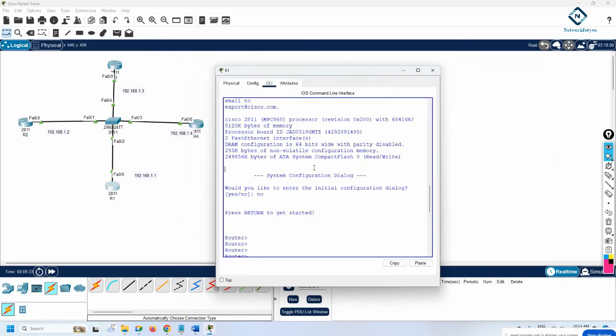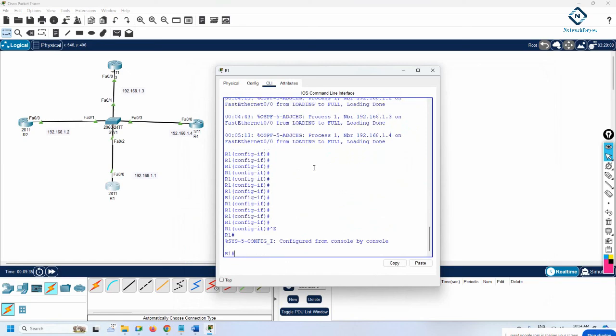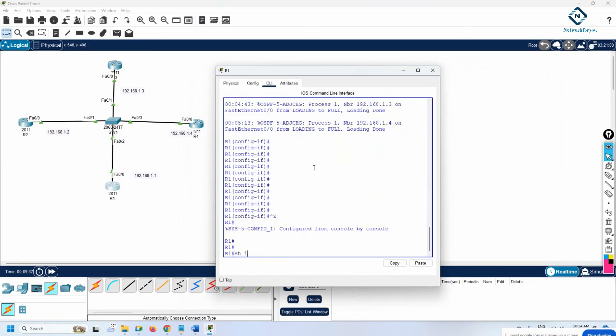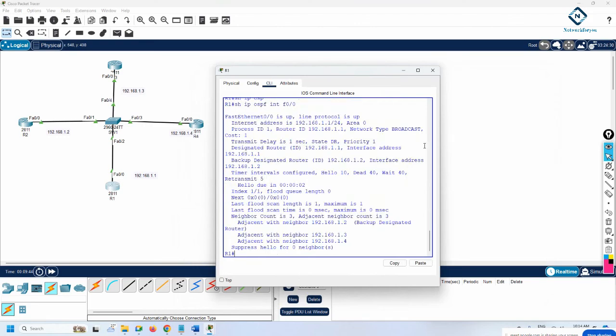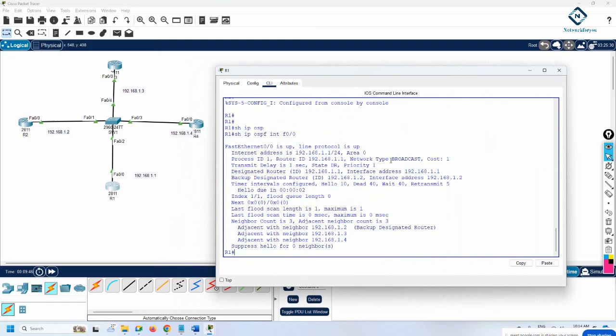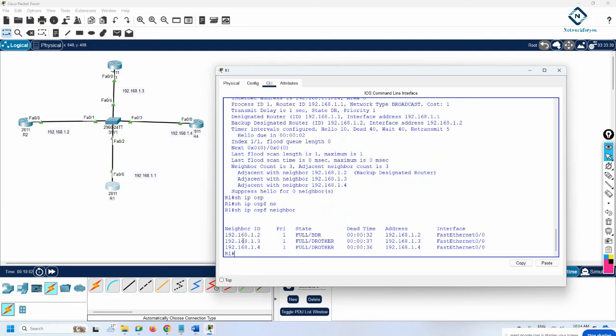Or if you want, we can check on another router also. You will have the same thing on all the routers. Show ip ospf interface FastEthernet 0/0. If you see here also, we get the same thing. The network type is broadcast here, and you have the DR and BDR, and the hello timer is the same. If you want show ip ospf neighbor, you have the neighbors also.